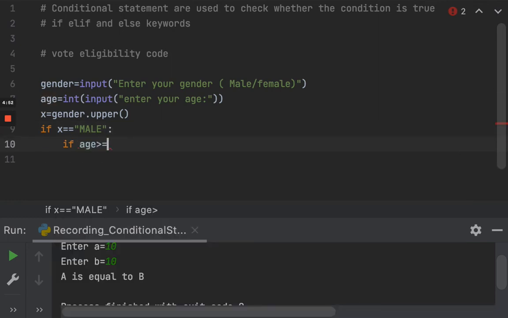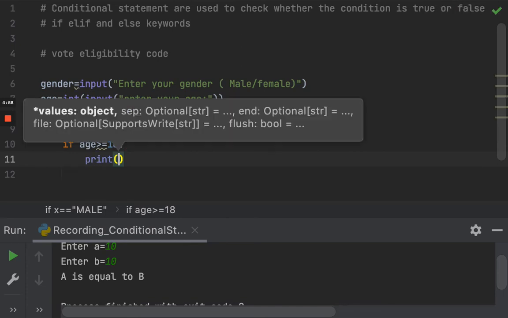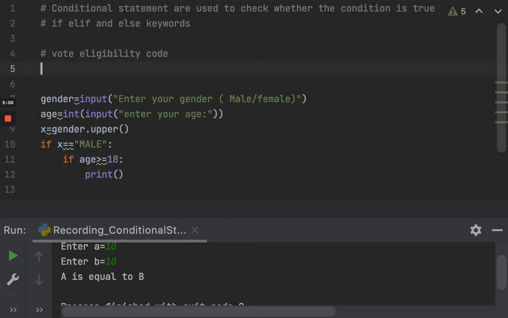So I would write: if age is greater than or equal to 18, then a print statement. Here, guys, this particular code will also clarify nested conditional statements.